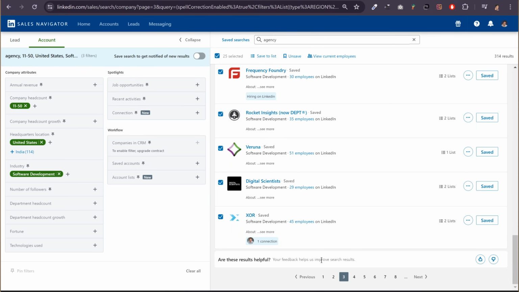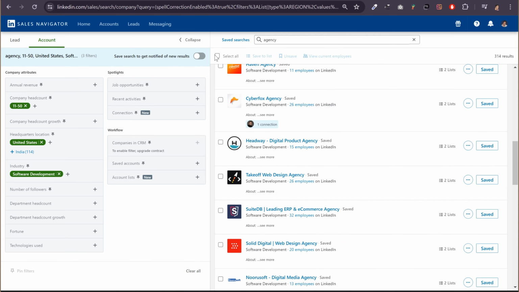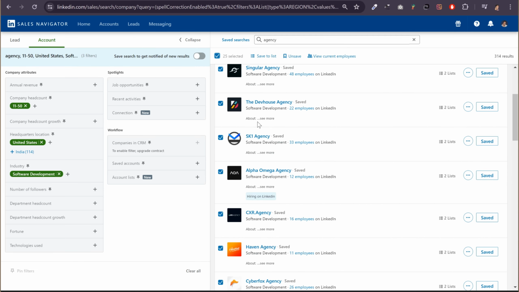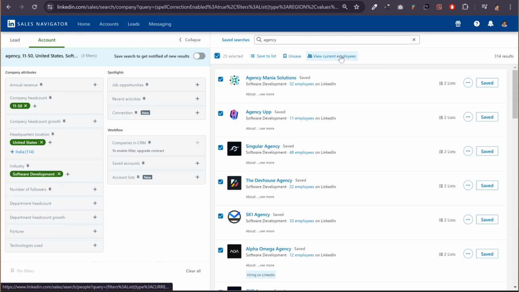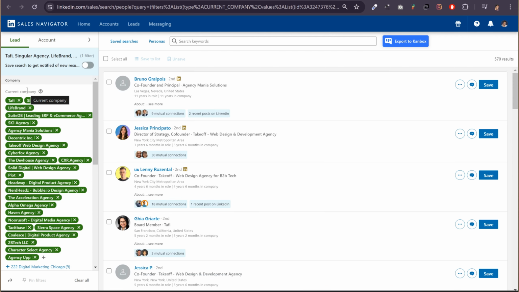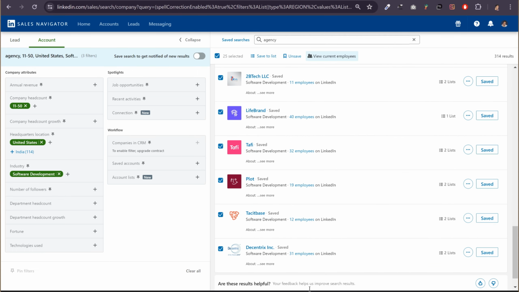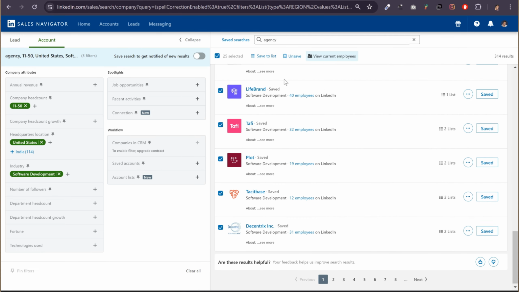You have two options here. You can either go back to the first page and select the 25 companies that you have just discovered and click view current employees. The problem with this is that you have these current companies listed in the current company list, and in order to add the next 25, you have to go to the next page and do the same process over and over again.